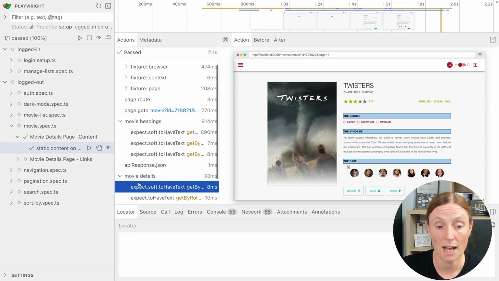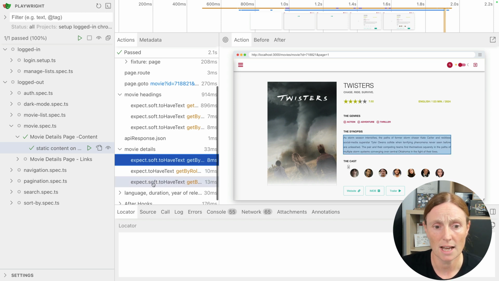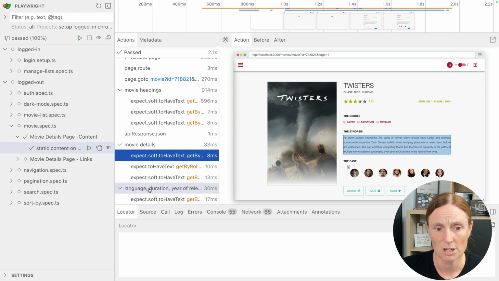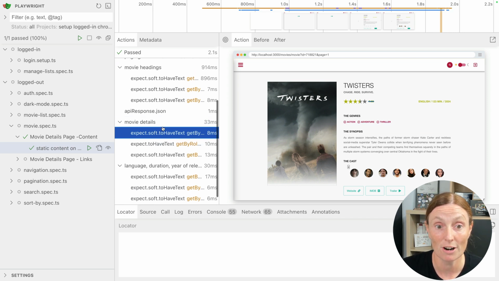And then I've got the movie details, and I go through the movie details and check that the genres are there, the text is there, then the language and duration of the movie is there. So all those things are not going to change, right? The movie duration is not going to change. The title of the movie is not going to change. But what's going to change is the star rating.